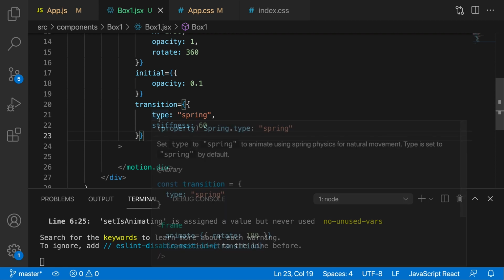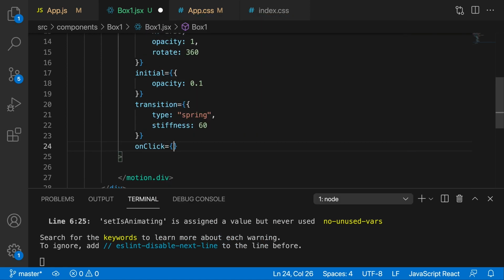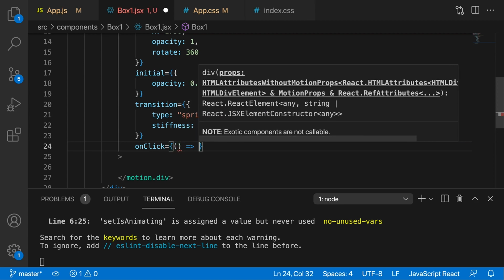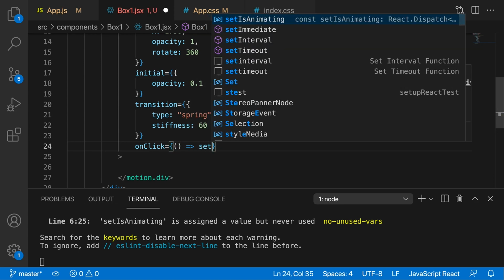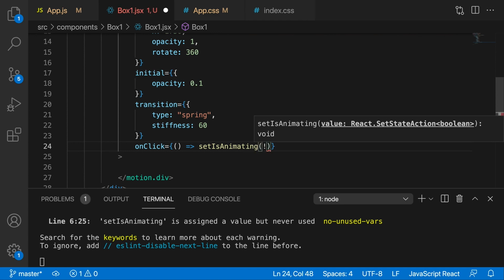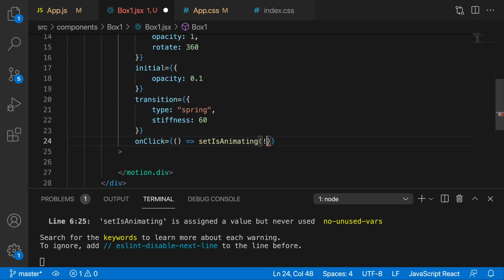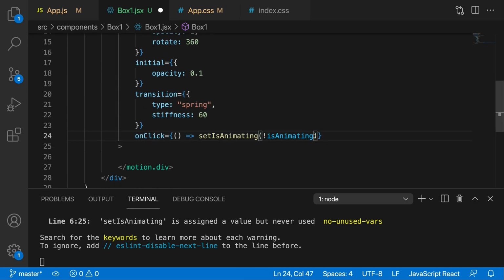So in here, we can say onClick, and again, this is just simple React. We can just say, hey, set isAnimating to whatever isAnimating is not, so the opposite of isAnimating. So over here, we're saying that if isAnimating is true, we want to make it false. If isAnimating is false, then we want to set it to true. That's all that is doing.